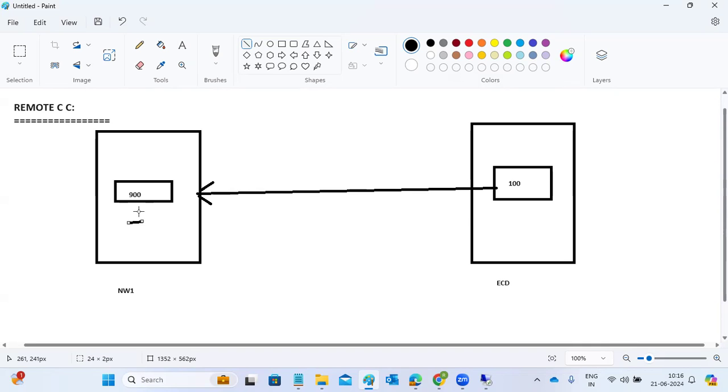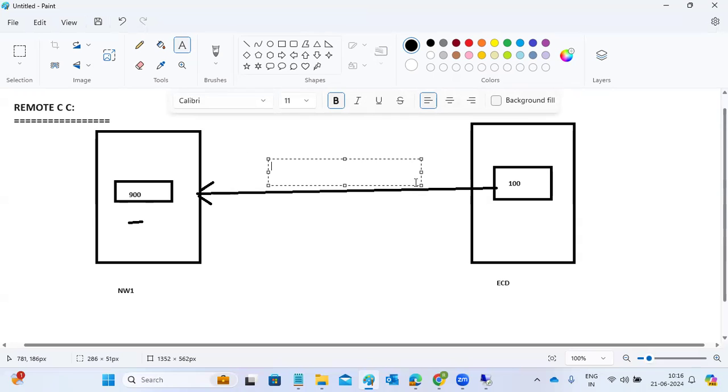For the remote client copy, there is a prerequisite activity. For the remote client copy, we need to establish the RFC destinations. We need to establish the RFC connection. We have to establish it in SM59.